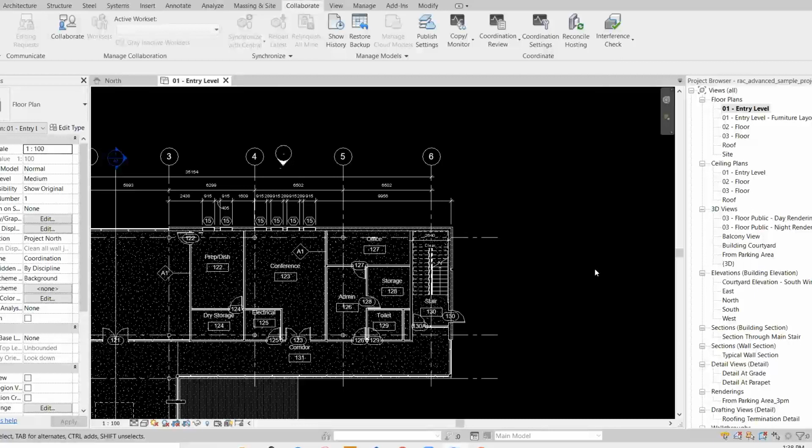Once we prepare the model, then only can we understand why we are choosing the work sharing process, why we are choosing synchronize with central, why we are using reload latest. You can understand those once we go through the step-by-step process of modeling in Revit. Then only you can understand easily. Otherwise, this part will be a bit confusing. But why I'm telling this is because these are all the advantages for which companies are choosing Revit.